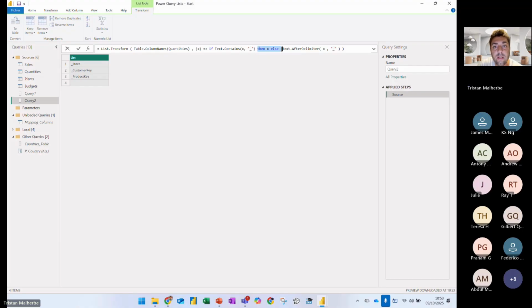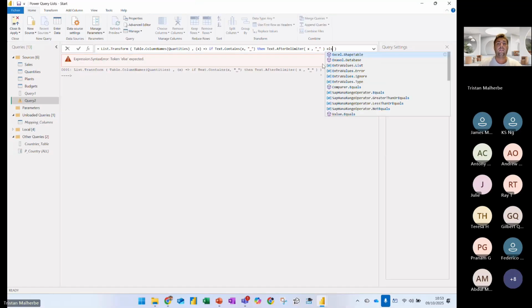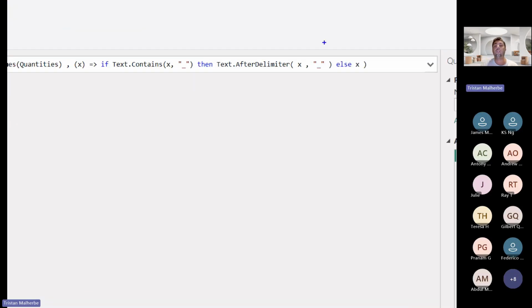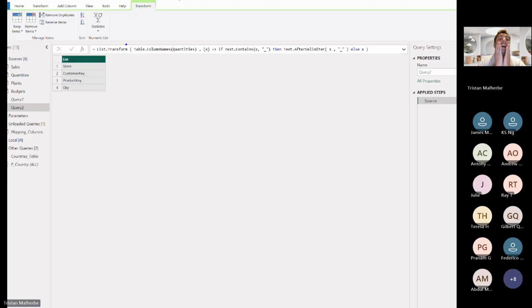Sorry, it's the opposite. If the column name contains this character, then you need to remove it. Else, just take the original column name as it is. Perfect. So now I have managed in a dynamic way how to remove certain characters of my columns using a function which I apply to each item in my list. It's beautiful. It's a little bit complex, I agree, especially for beginners. But once you dive into this syntax and way of thinking, you can do crazy automatic and dynamic things in Power Query.